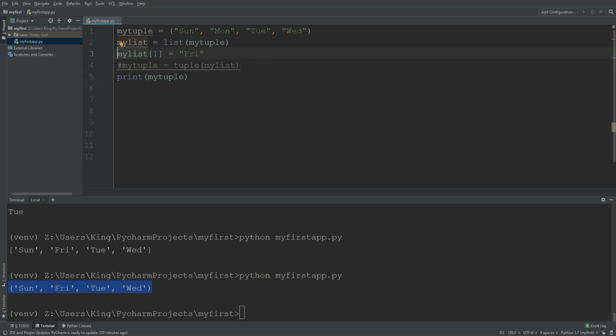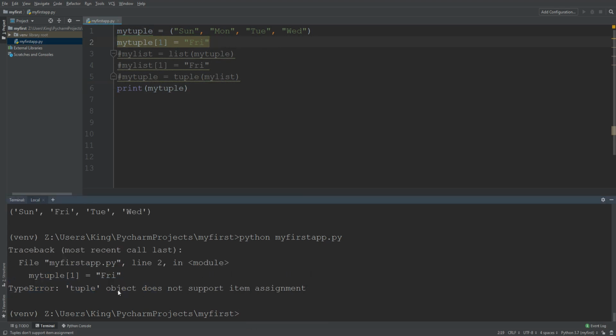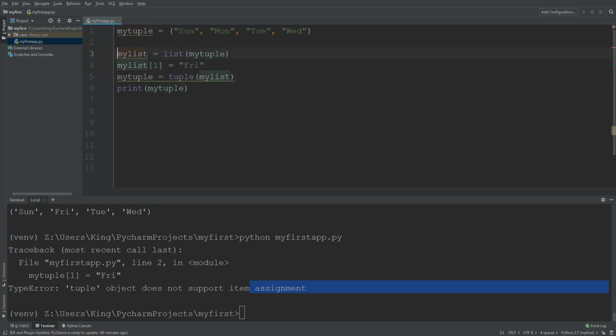If I try to change it directly in the tuple, see, it will throw an error, like my tuple index 1 equals Friday, okay. You will see it will not work. You can see type error, tuple object does not support item assignment because it's unchangeable. I hope you got the concept, okay.